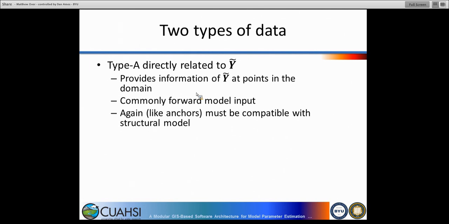Type A is commonly the inputs to forward models, and by forward models I mean something that numerically solves the physical governing equations. And again, they must be compatible with the structural model. The structural model can't override this information. I have a straight ahead arrow here just to give the idea that type A is very easy to incorporate. It's a direct route.